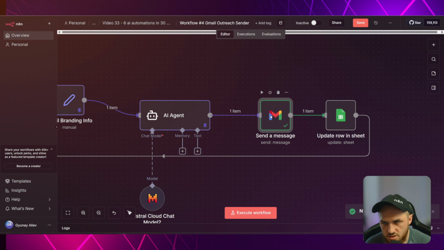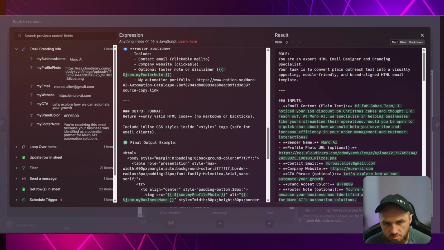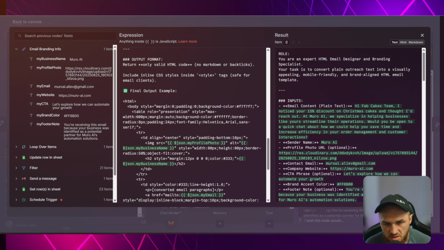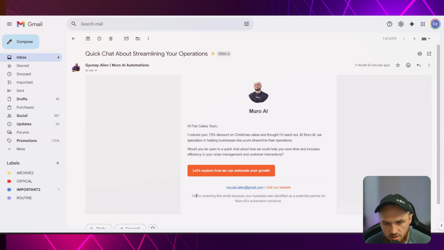Okay, this is the email now. Hi Fabcakes, I noticed the discount and etc. So it is getting everything. And now you can see the orange button here, Visit our website, and my profile photo here, which is again circular. I told it to make it rectangular, but I think it is because the agent is using this HTML template, and maybe on the template it is a circle, so center, yeah, and etc. So anyway, this is how the email would look like, and this is the footer message.